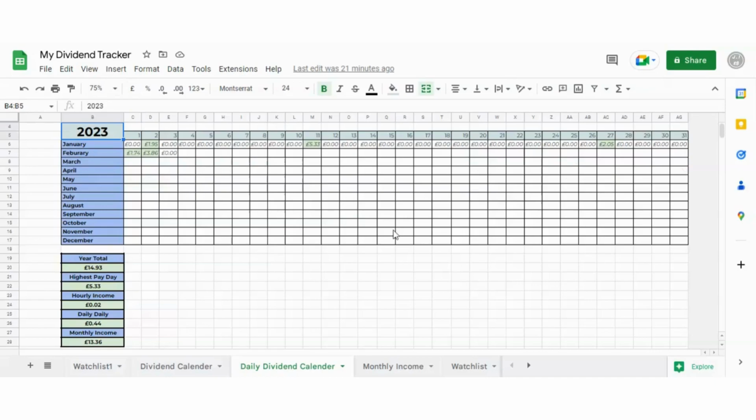Today I'm going to be showing you how I created my daily dividend calendar. I find it's a really useful way to track your daily dividend income, and you can just see it all laid out day by day. And with the right inputs, you can also track other things like your yearly total, your highest payday, and then we can also break it down into hourly, daily and monthly income, which I think is a really useful metric because you can really see how your dividend growth income is developing over time.